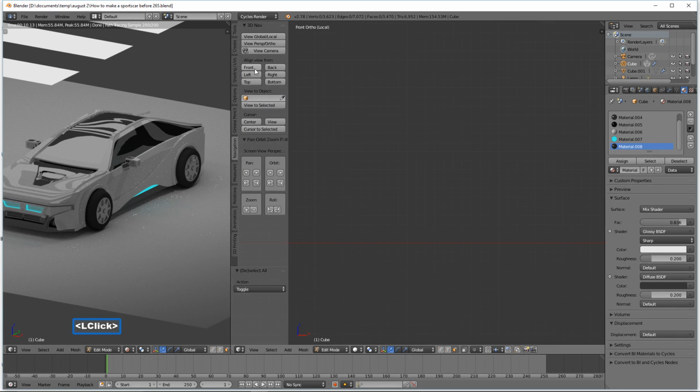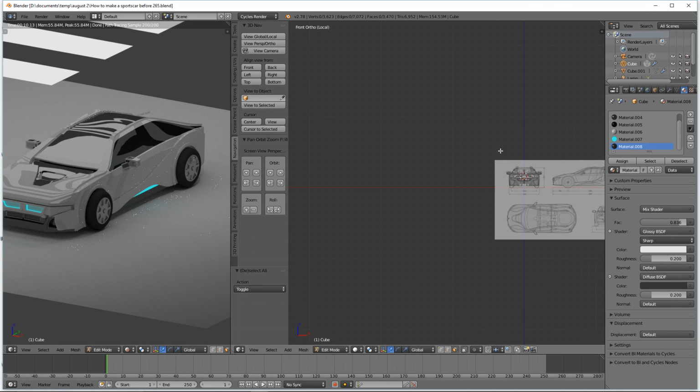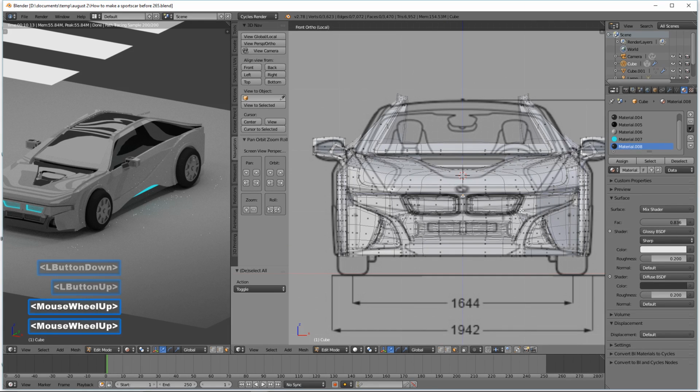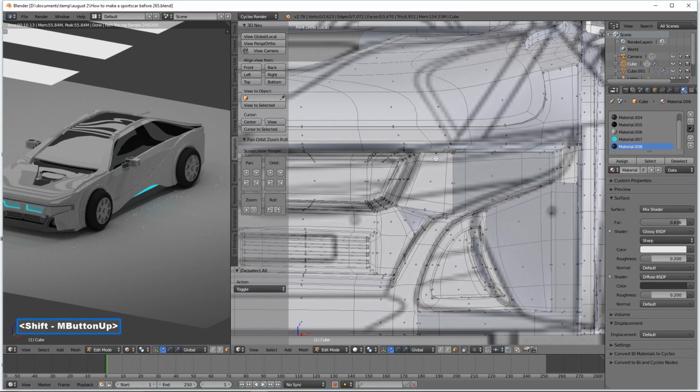Okay, I'm going to click front view. I'm going to zoom back. I'm going to hold shift. I'm going to hover here, then I'm going to hold shift and press B. Draw a zoom box to zoom in. I'm going to hold shift and middle mouse button to pan. Holding shift and middle mouse button to pan again.